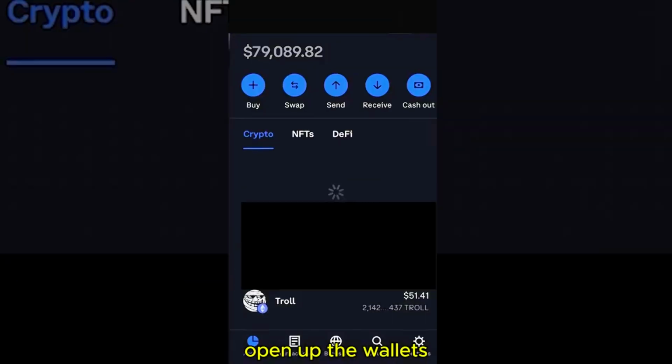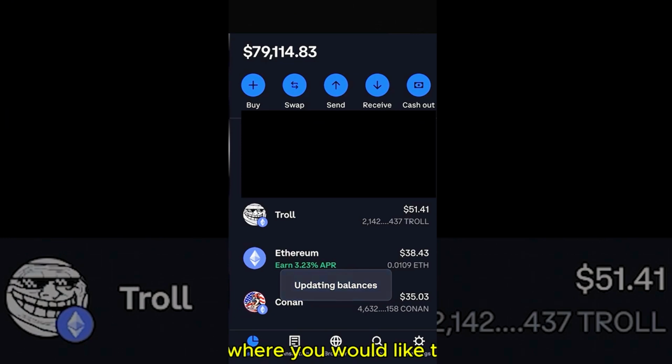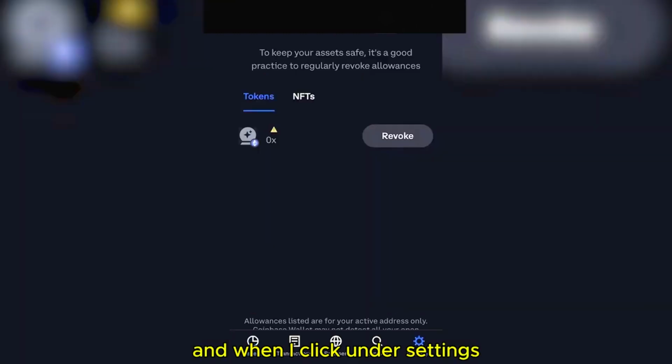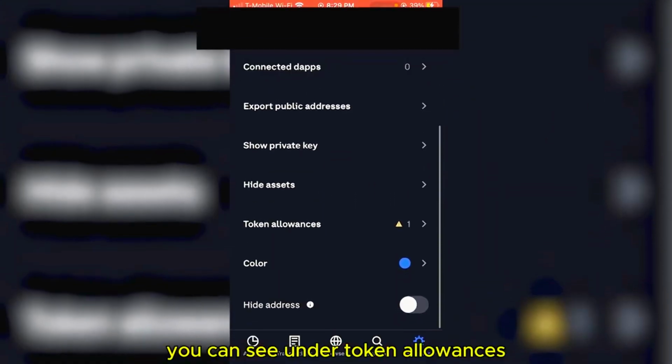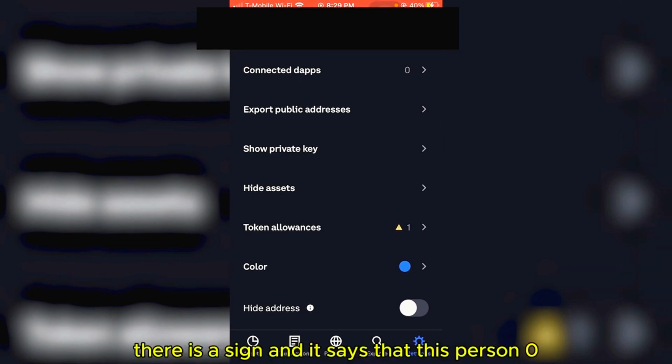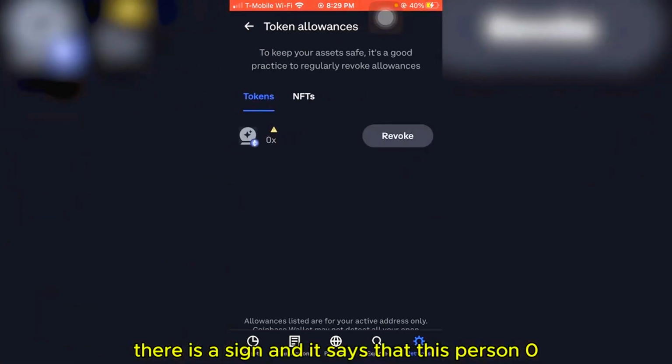cryptocurrencies. Open up the wallet or wallets or address where you would like to revoke the cryptocurrency. In this case, I have a wallet address opened up, and when I click under settings and then I click on my profile and I scroll down, you can see here under token allowances there is a sign or a symbol, and it says that this person or entity, 0x, has access to my cryptocurrency wallet.